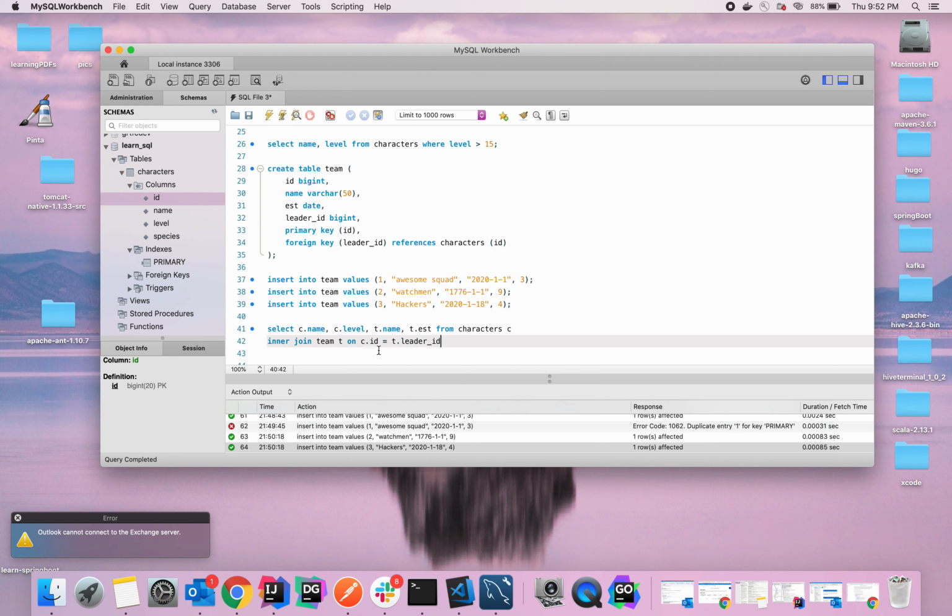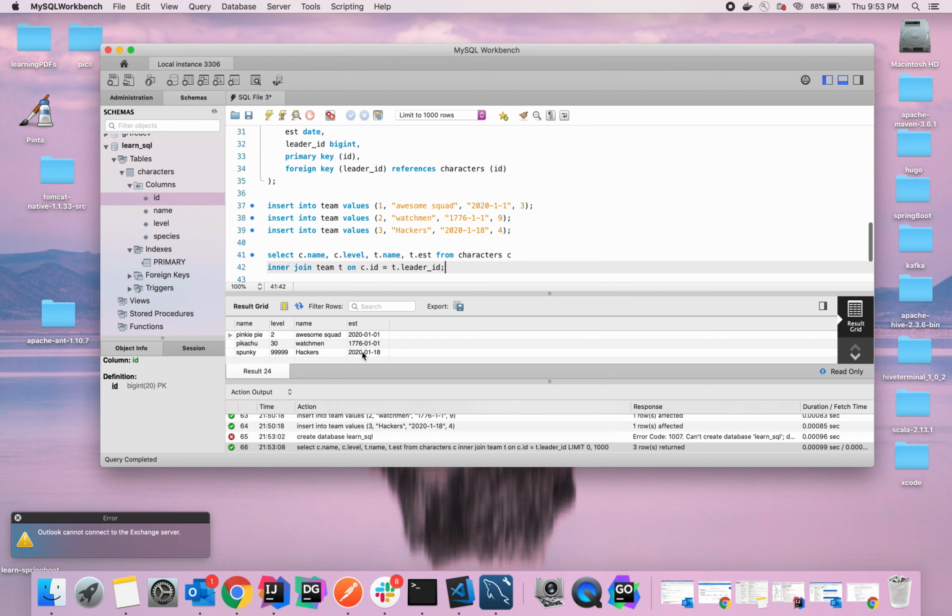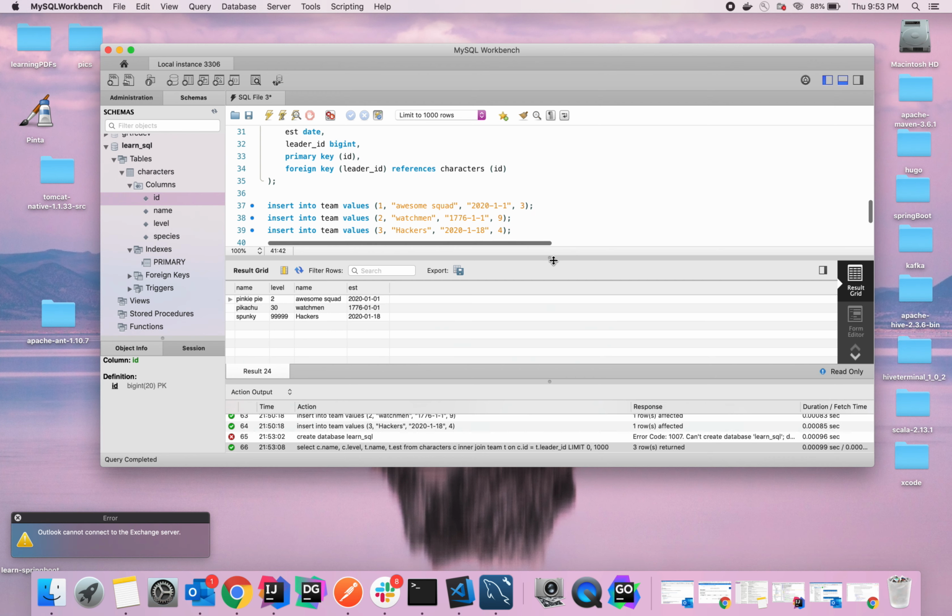So now it knows to grab all of this data, and we're going to put things together based on the character ID matching the leader ID in the team table. So when we run that, oh, whoops, this is the run everything. We want this one. So now we can see that we have these columns that we asked for, and they're all the data put together into this nice output.